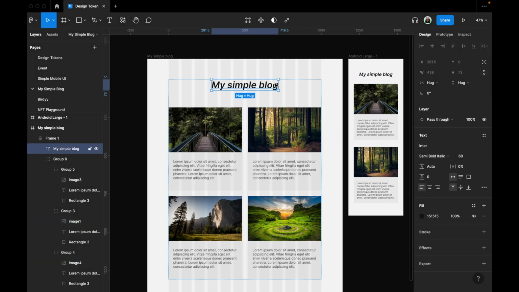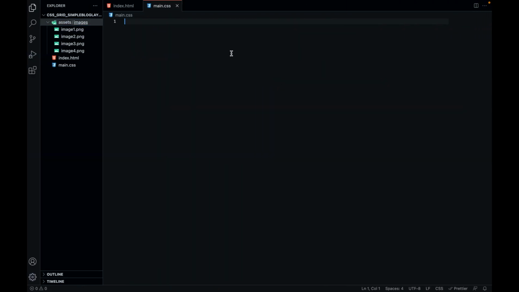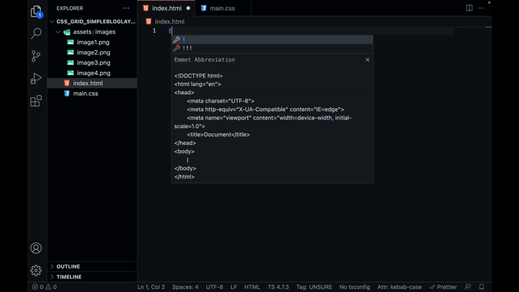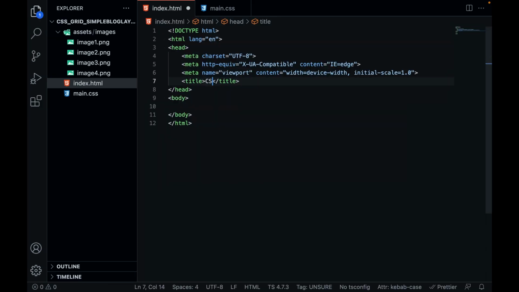So we're going to first start by putting in this text on our page. So we're going to move down to the HTML file. Let's zoom in to make sure you can see this clearly. Alright, so CSS Grid simple blog layouts.